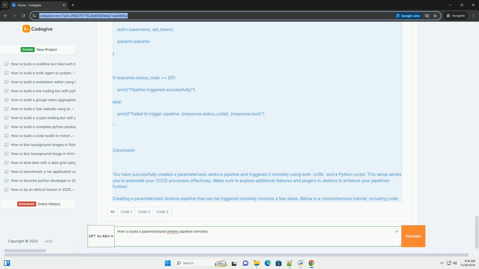3. Trigger the job. Use the following curl command to trigger the job remotely. Bash. curl -X POST http://jenkins_url/job/job_name/buildWithParameters --user username:API_token --data-urlencode branch_name=feature/my-feature --data-urlencode build_env=production. Replace Jenkins URL, job name, username, and API token with your Jenkins instance details and credentials.